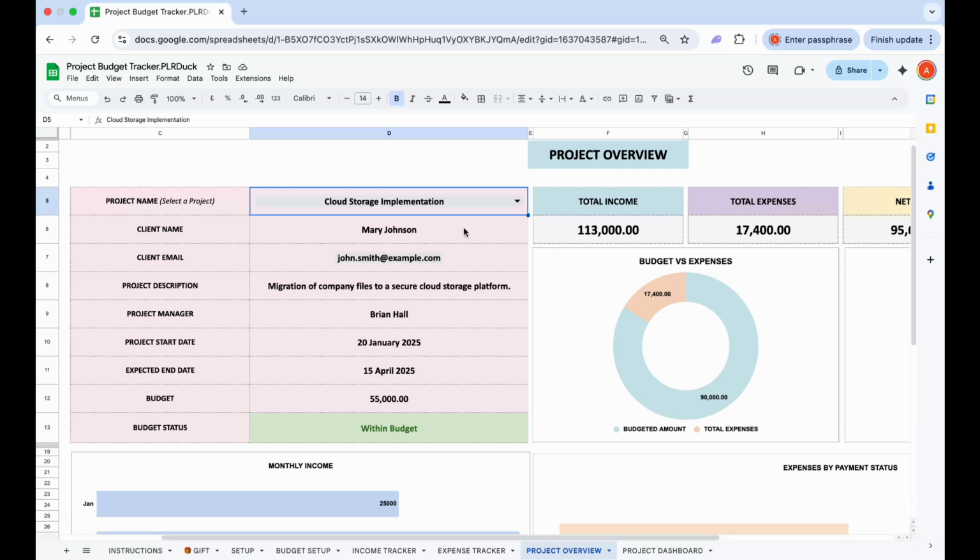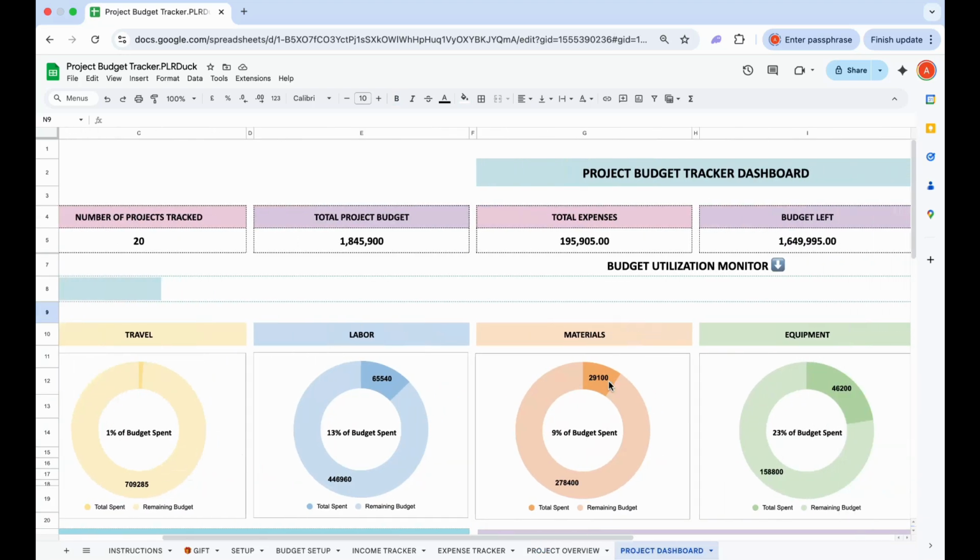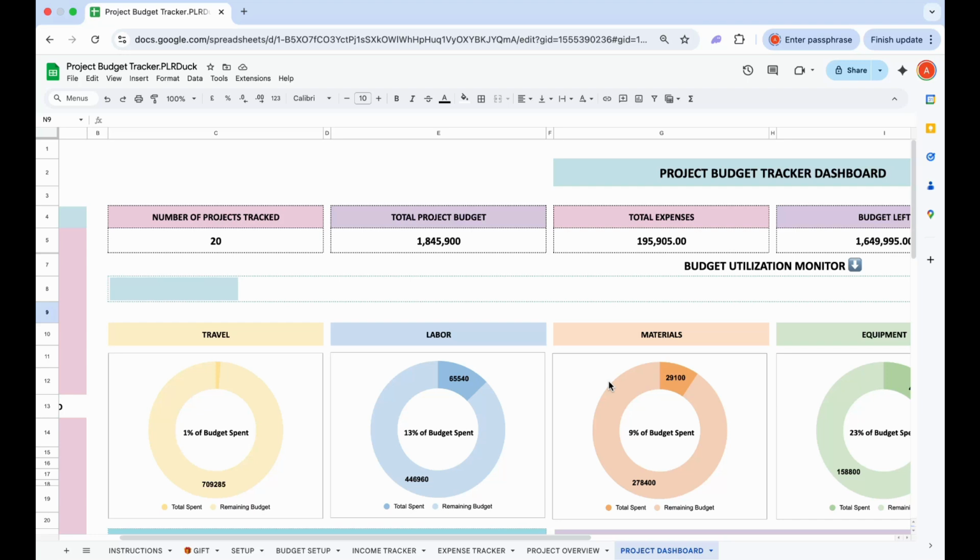Next, we'll go to the last sheet, which is our project dashboard. This is one of the important sheets over here. Here we have the complete dashboard for the entire project. It's for all our projects together, whereas the project overview sheet is for tracking project by project. But this complete dashboard is going to be for all the projects we are handling. So here we have some important key pointers. First we have the number of projects tracked, like 20 projects in total, and the total project budget.